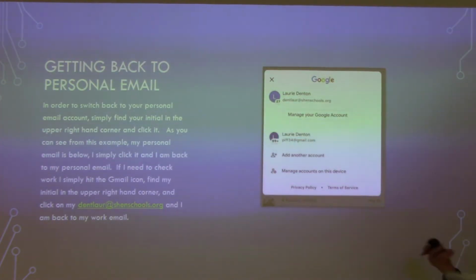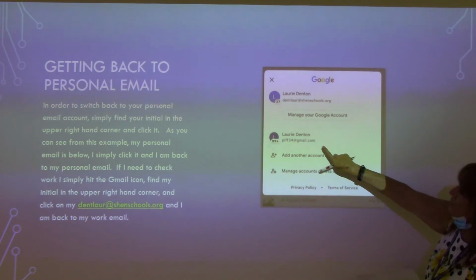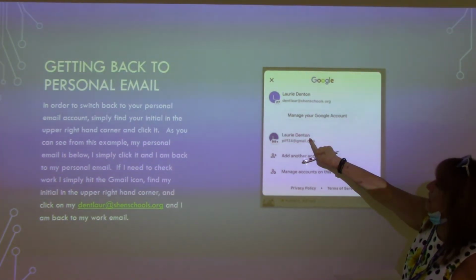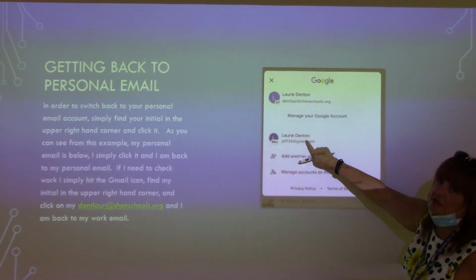Now, you're in your Shen Work email. You want to get back to your personal email account. In order to switch back, you're going to find your initial in the upper right-hand corner. You're going to click on your initial, and then it will bring you to this menu again, and right there is my personal email. So I would hit that, and that would bring me right back to my personal email account.